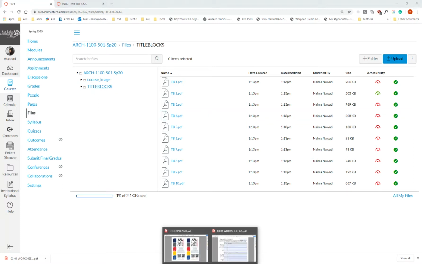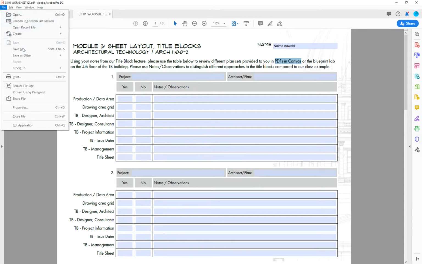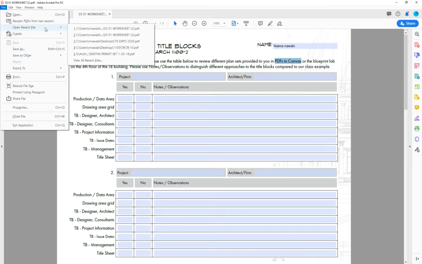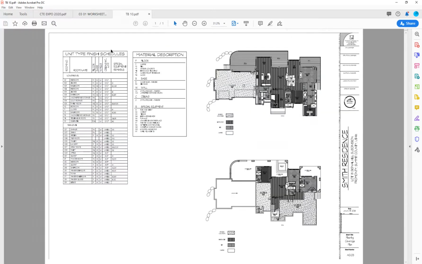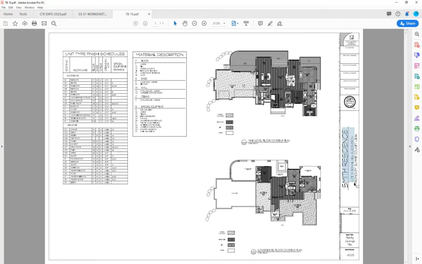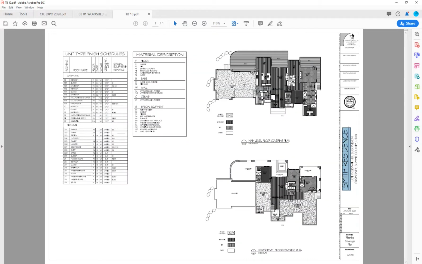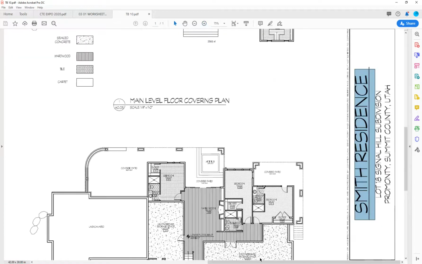So let me walk through one of them just as an example for you. I'm going to go ahead and open up one of them because I just had all of them open. Let's go to title block 10. Here's the example of the title block, and one of the first things that I ask is the project. Looking at this project, this is the Smith residence. So if I go to my worksheet, I'm going to put Project: Smith Residence. The architect or firm, it's really small, so I'm going to zoom in and take a look at that.